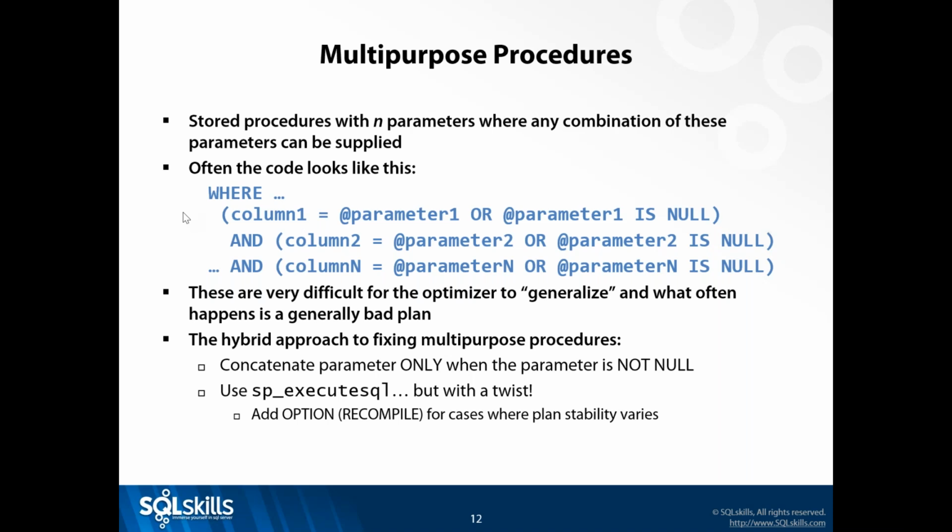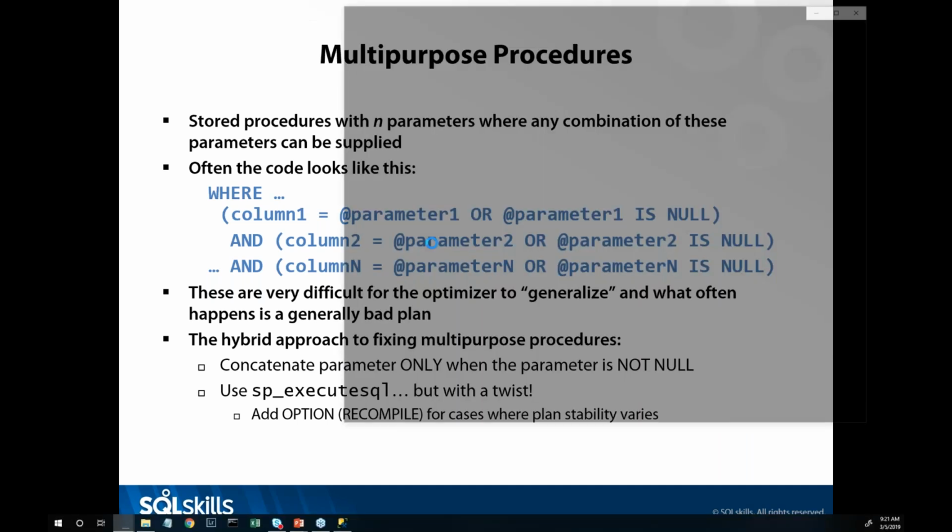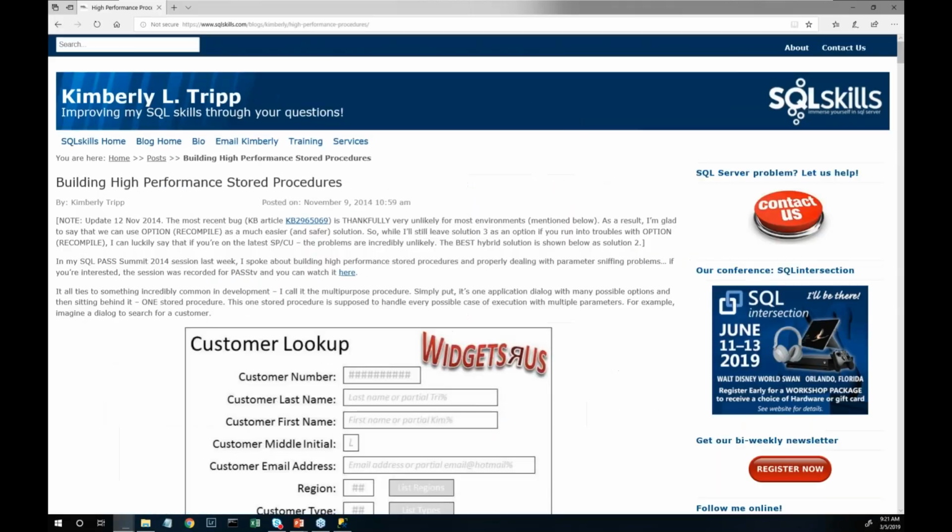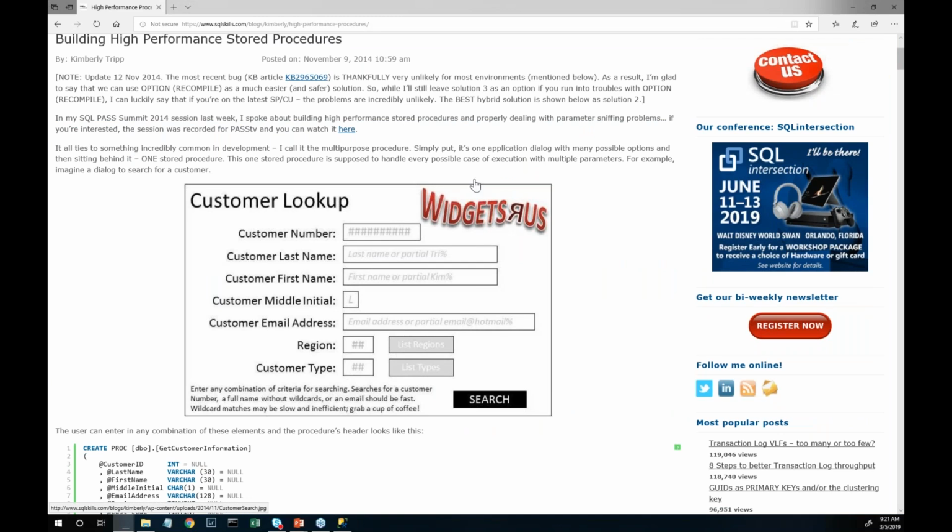I've got a little picture where sometimes developers decide to be really clever and they create a very generic dialogue that says, you want to look up a customer? Well, we're going to let you put in anything you want. You can put in a customer number, a last name, a first name, you can even put in partial wildcard last names, right? So you could put in TRI% or customer first name KIM%, middle initial, email address, region, customer type.